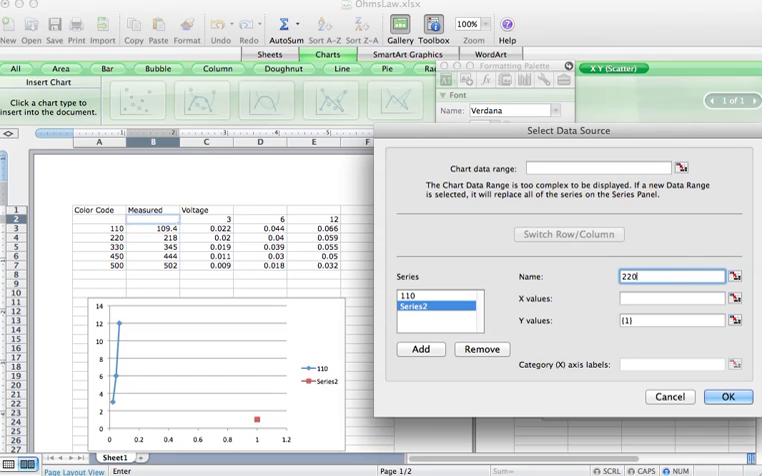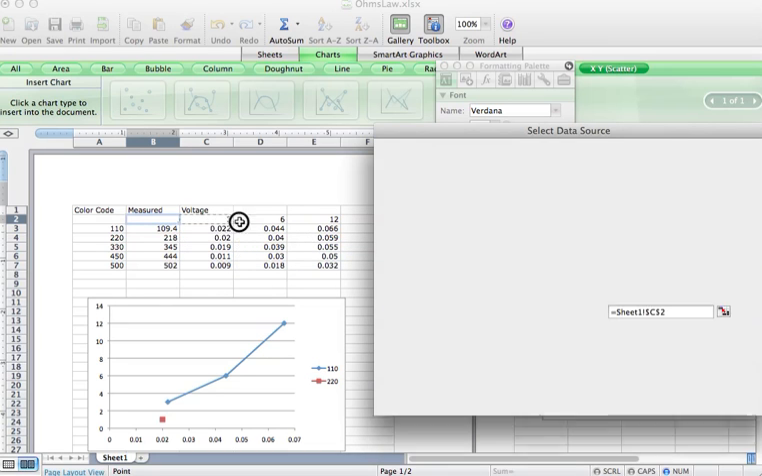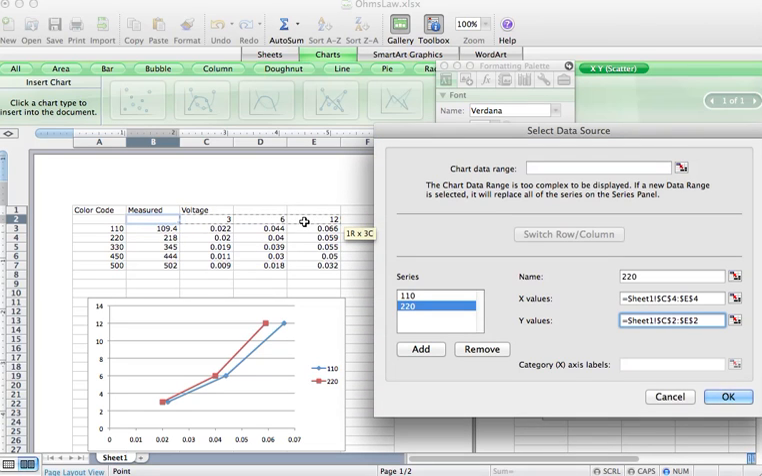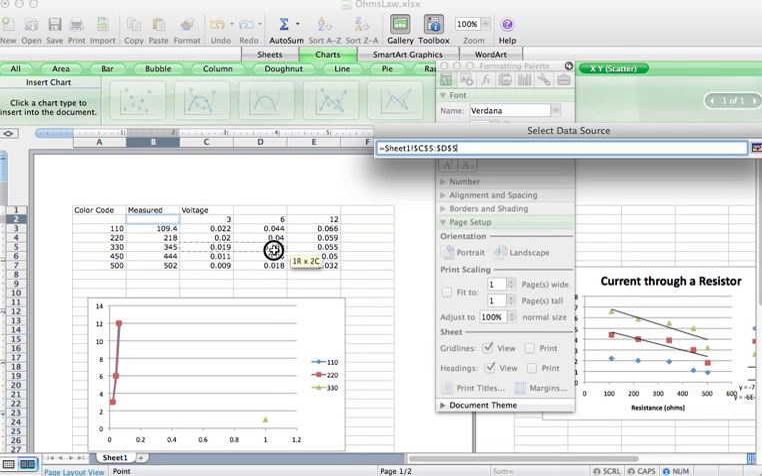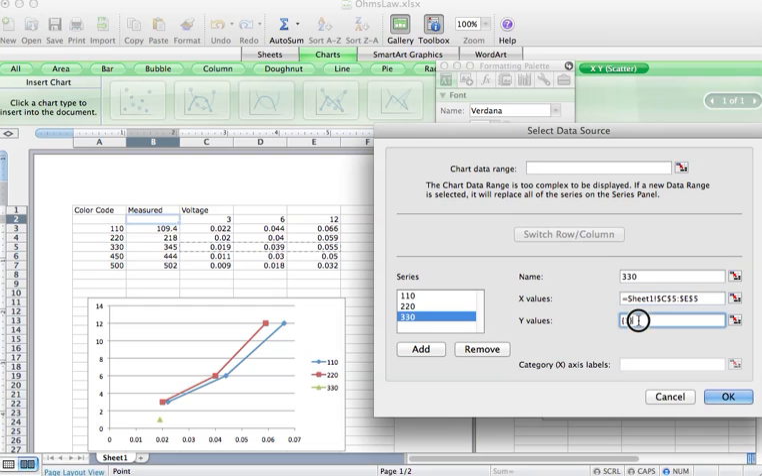Then I'm going to add my 220 ohm resistor. My X value for the 220, if I go over here, is that selection of data. And the Y, again, will be 3, 6, and 12, like so. Then I'm going to add my 330 ohm resistor. My X values are these numbers here, and my Y values are 3, 6, and 12, etc. So you want to do that for all 6 resistors. Just keep going.